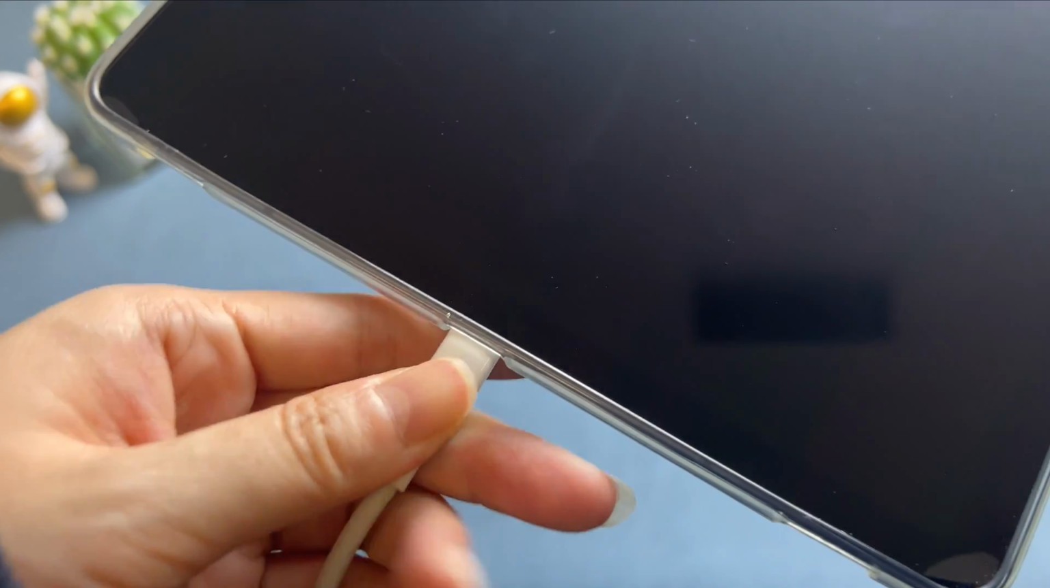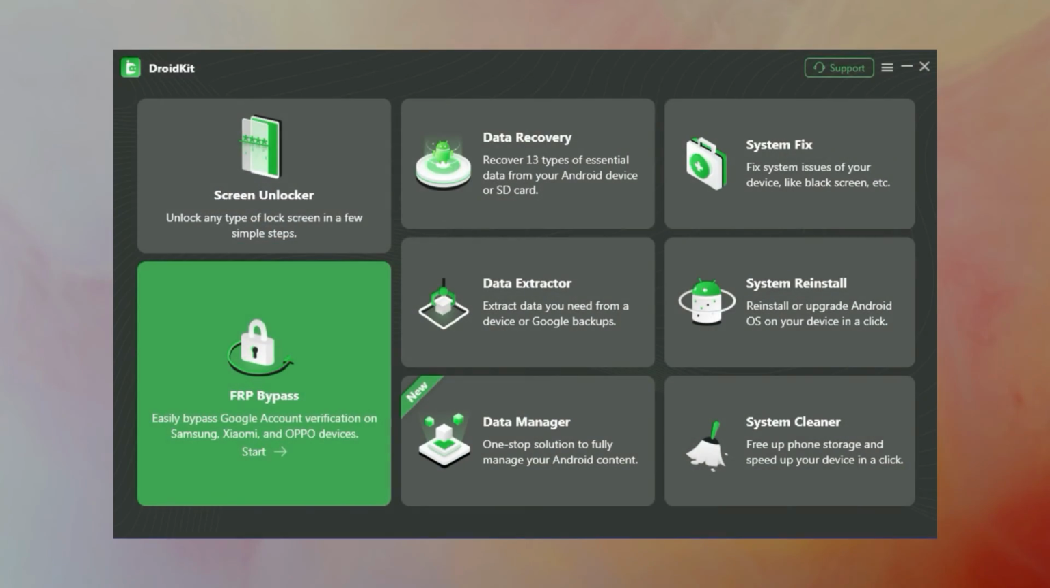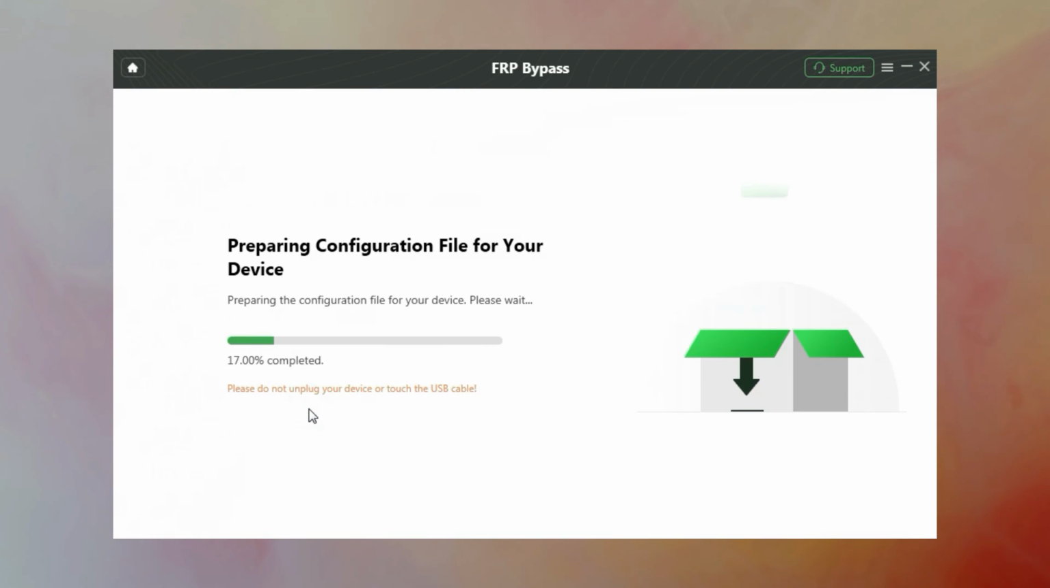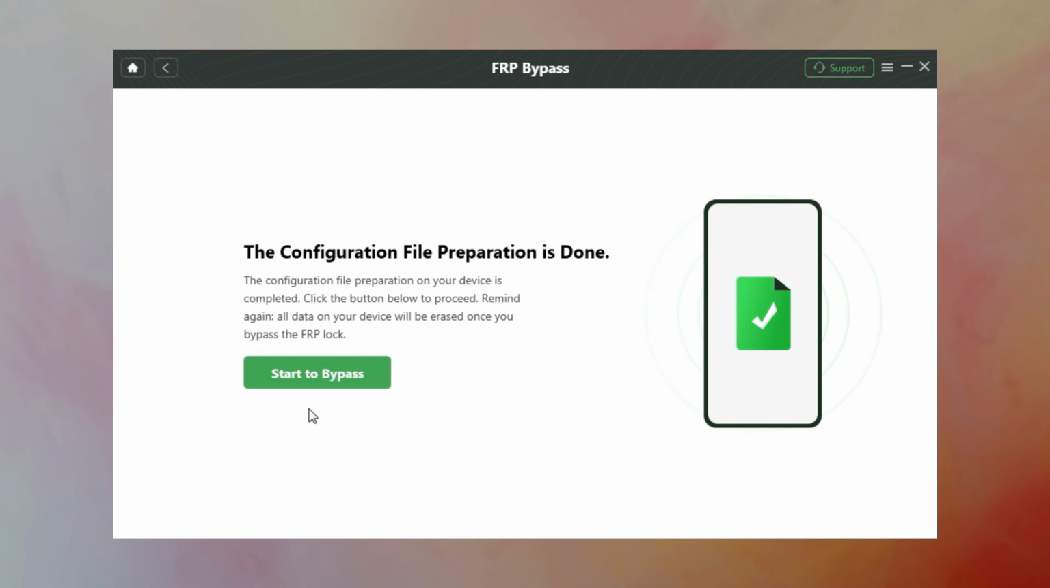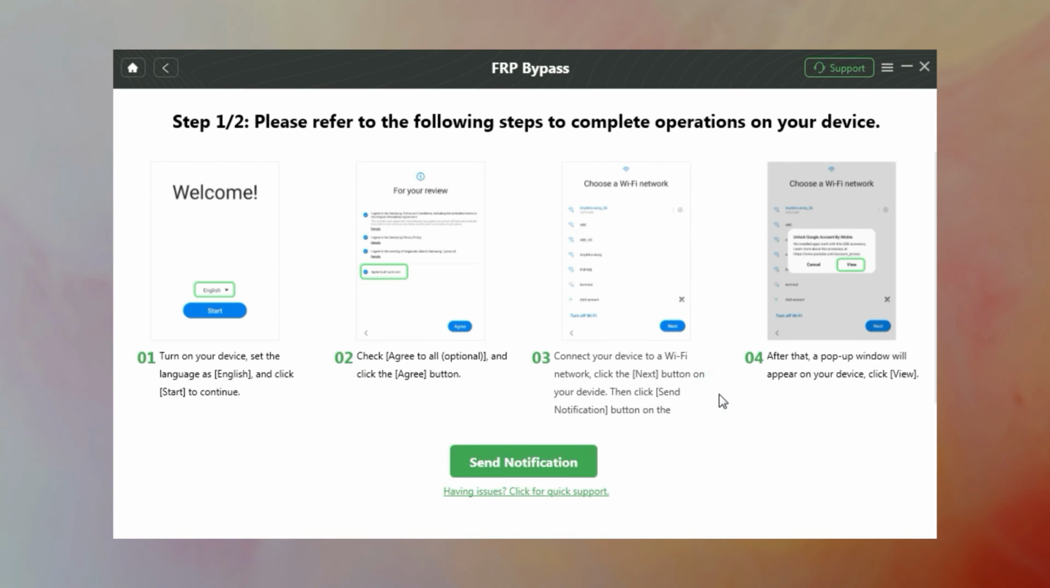Connect your tablet via a USB or USB-C cable. Run DroidKit on your PC or Mac and select FRP Bypass. Click Start and wait for the configuration files to be prepared. Next, DroidKit will ask you to choose your Android OS version or tablet. Please choose Tablet Series and click Next. Follow the instructions in DroidKit.